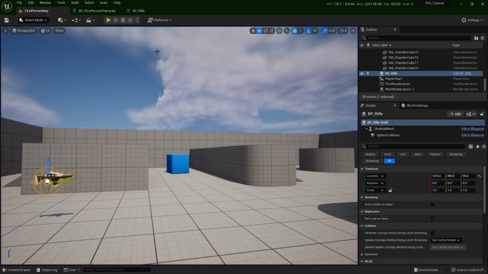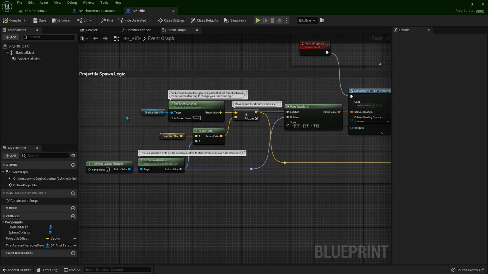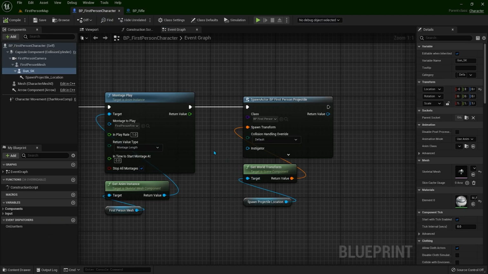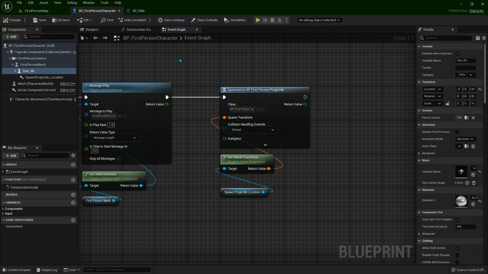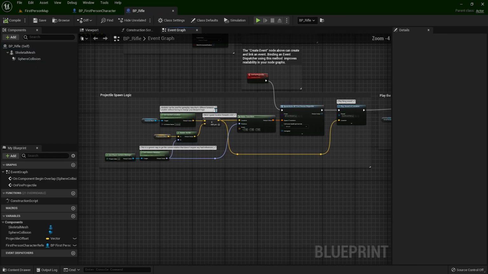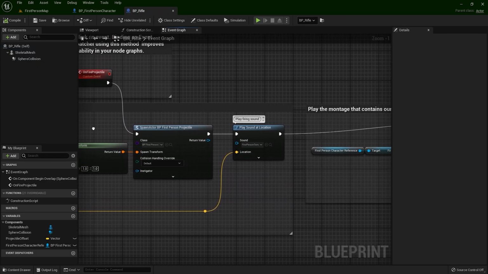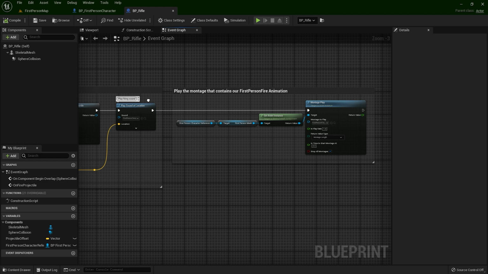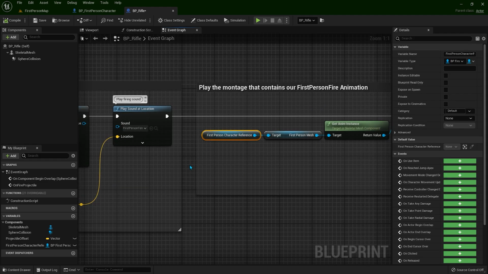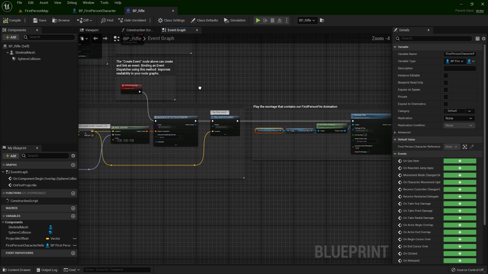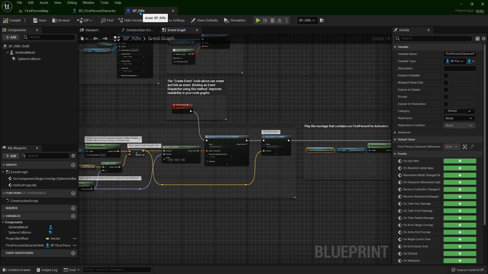So with just a few nodes, we have created all of this what is here. So this is the same like this. You see, very simple, very effective. You don't need all this code. You don't need the hard reference of the first person character. So we're going to delete this rifle afterwards.